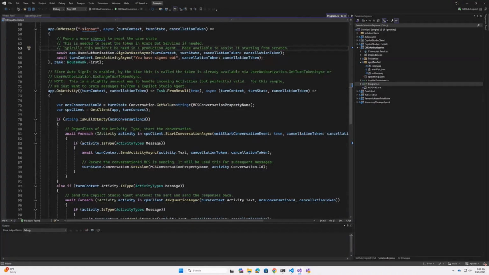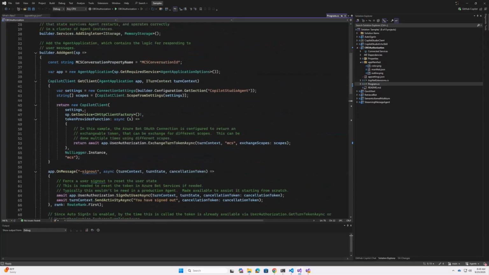So here in our on activity, what we're saying is that for any activity that comes into the system, we check to see if we have a previous conversation ID, i.e. we've been talking to an MCS agent. If not, we go get our Copilot Studio client, which we defined right here.